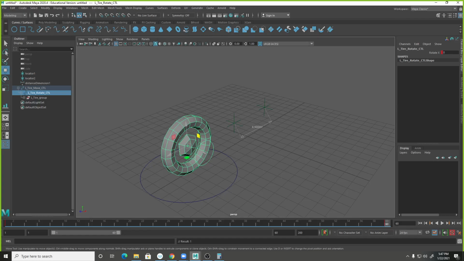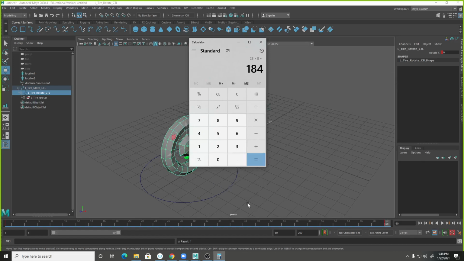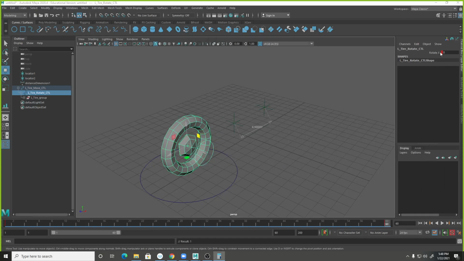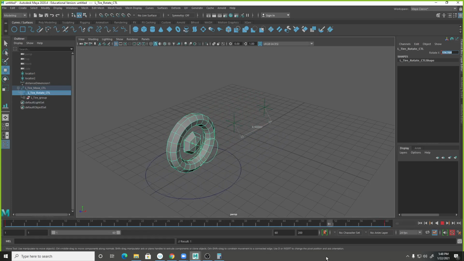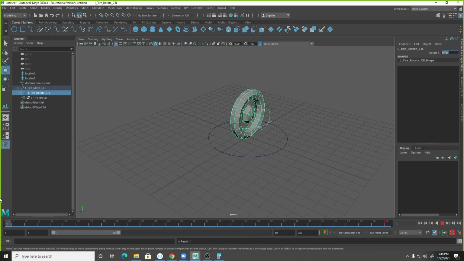And now I'm going to do 23 times 8. I just do the calculation. So that's it, 184 degrees of rotation, that's all. So 184. So now it will look like this. So the speed of rotation will be matched to the distance because it has been calculated, we're doing all the math of the rolling in a straight line. So that's the idea of making a roll. But this is manual because you have to manually animate it, right?